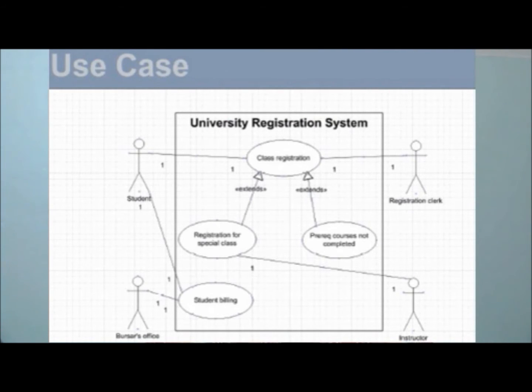So who uses a university registration system? Well, a student does. The bursar's office. You've got someone to help you over in the registrar's office. And then instructors need to know who is going to be there to teach. So those are the actors. You can see that they have lines that come inside the university registration system. And these ovals are different systems, different things that need to get done within the university registration system.